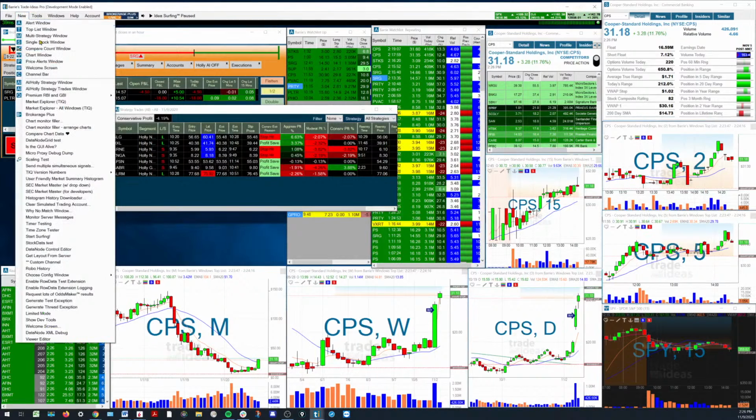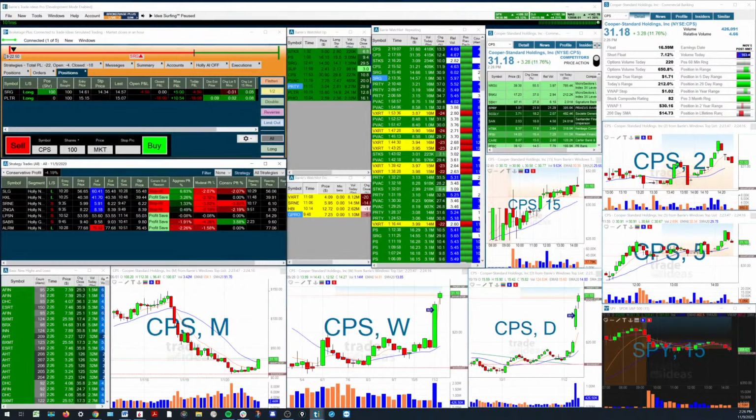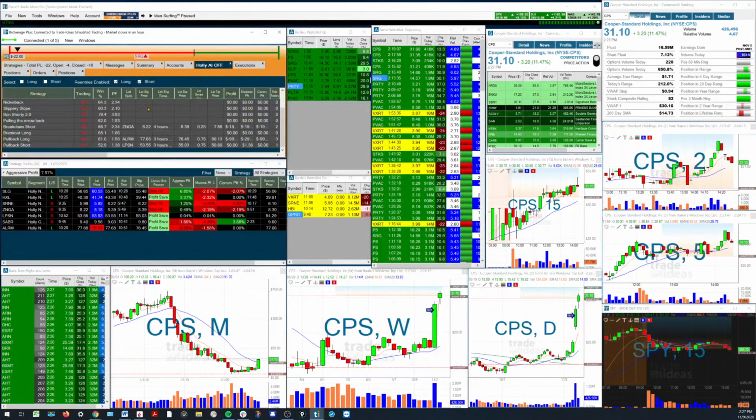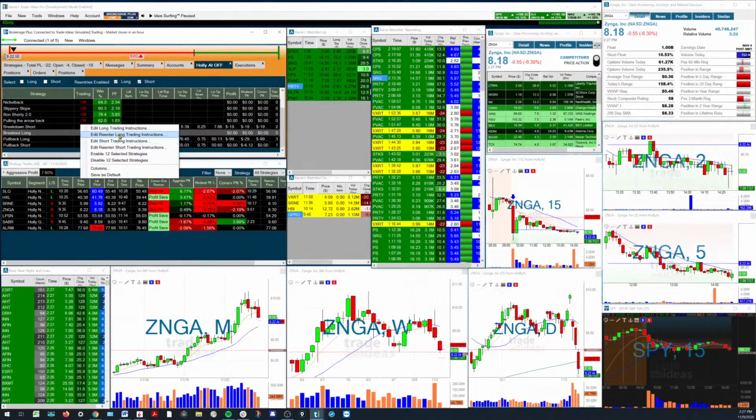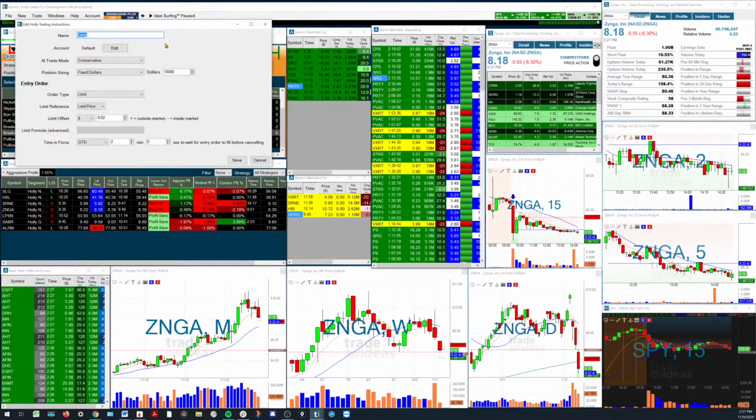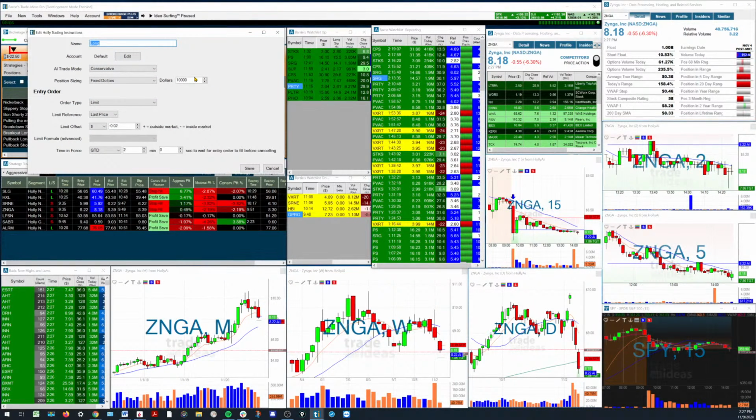And again, new AI/Holly strategy trades window, not this window here, the trades window. Okay, the default number of shares. So these are the four Holly Neo strategies. So you can right click, edit the trading instructions. Okay, so in this case, I haven't done anything because I don't trade it like this, but position sizing, fixed shares, and you can change it right here.